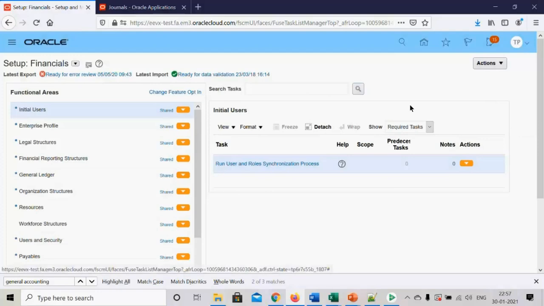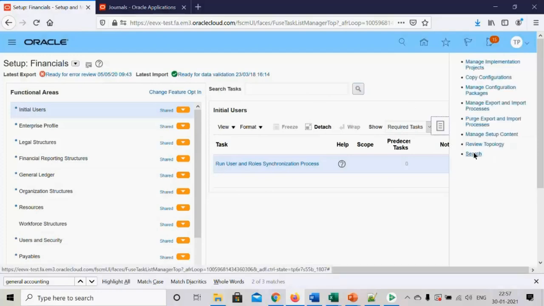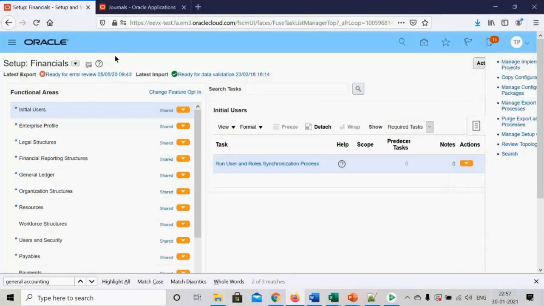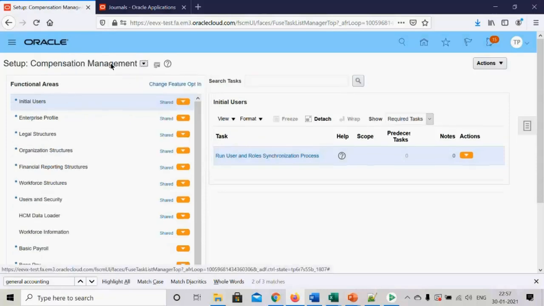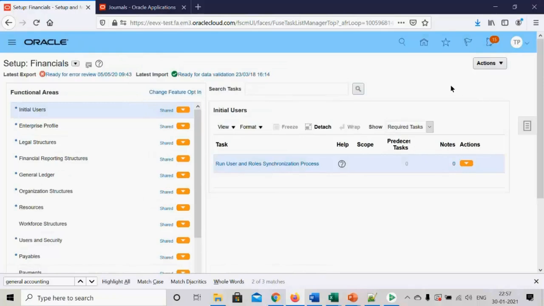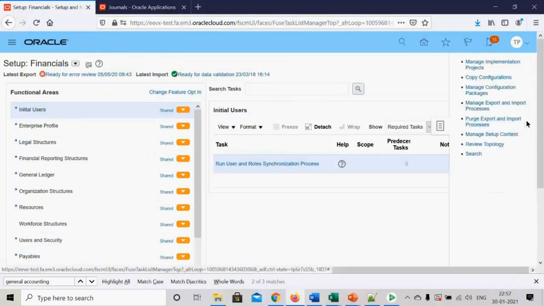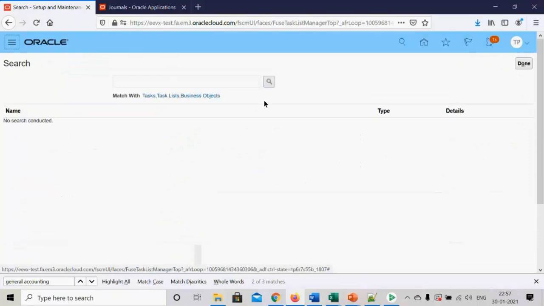There is one more search button here. Usually people don't know about it. Some of the tasks you have to go inside the offering and then search for it. So sometimes people wonder why I'm not getting this particular task. For example, if you are in compensation management and search for financial tasks, you just have to switch to financial offering and then search for that task. Or if you are not getting certain tasks, you just go to this search section. Everything would come here. So you can search in this particular section also.